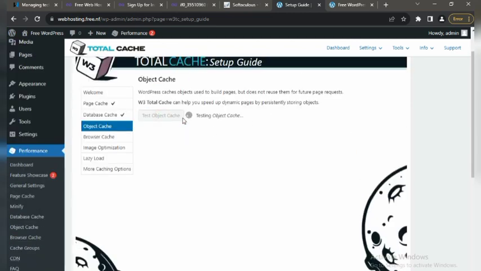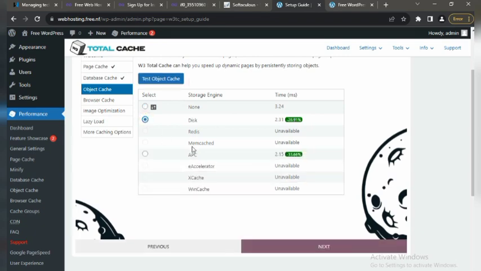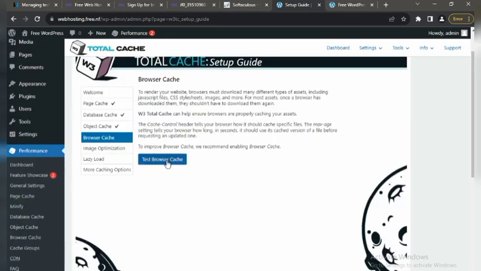So it should be loading. Awesome. So it's saying I should test database, test object cache. So let's see. Okay, awesome. We have green here, so just to click on this. Which one is more? The APC is more, so okay, let me click on this. This is more, 33%, this is 28, so this is more, this is better. So I'm just going to click on next, then test browser cache.